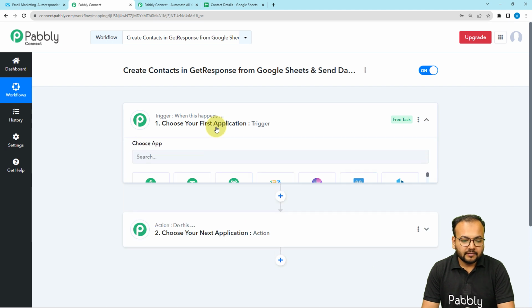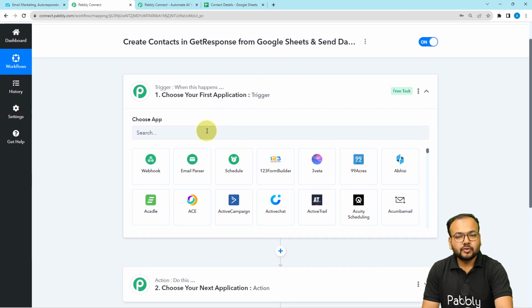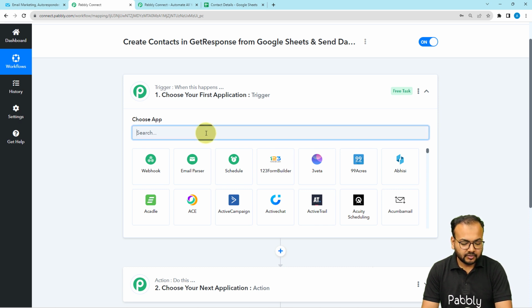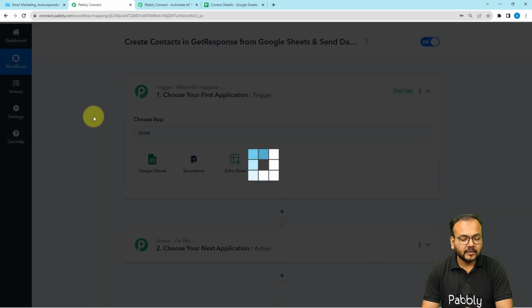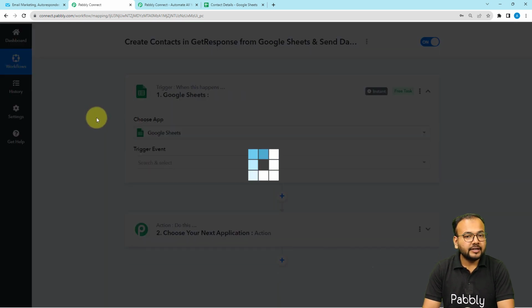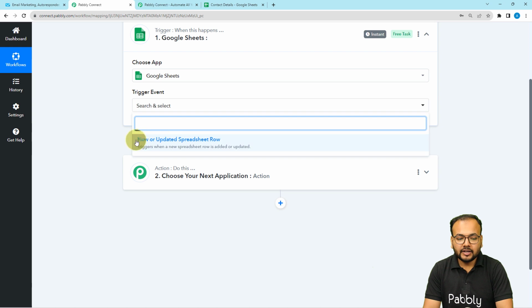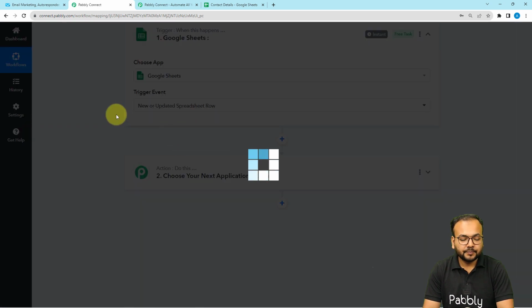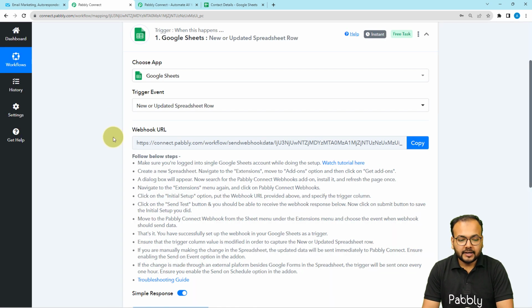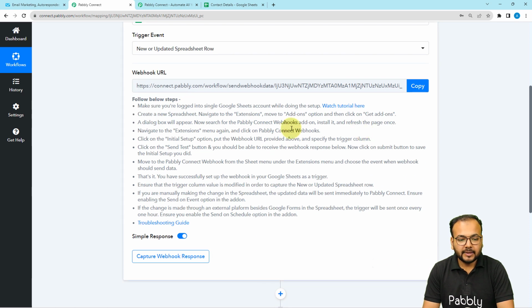Okay, so when you click on this trigger, it will ask you to choose the trigger application. So here you have to search for Google Sheets application. Just search for it, and then you have to select the trigger event, and the trigger event would be a new or updated spreadsheet row. Alright, and it will give you this webhook URL. So on this URL, you can get the data from Google Sheets spreadsheet, and the data will be captured here on this URL in the response section.